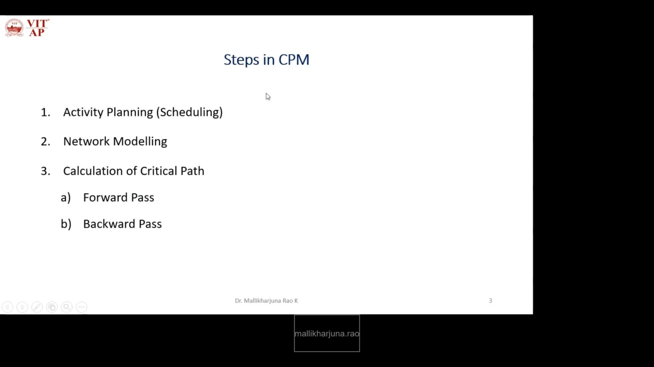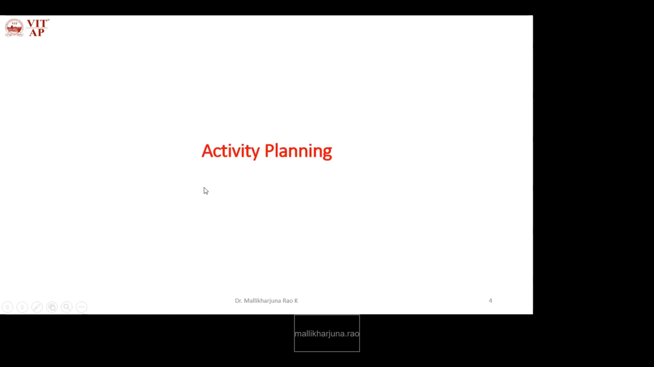Steps in critical path method. The first step is activity planning, that is identifying and scheduling the activities. The second step is modeling the network using the identified activities. The third step is calculation of the critical path using two techniques, forward pass and backward pass. We'll see them one by one in detail.